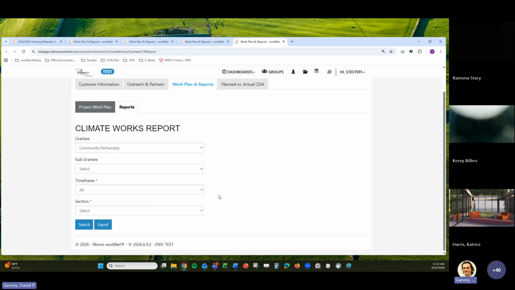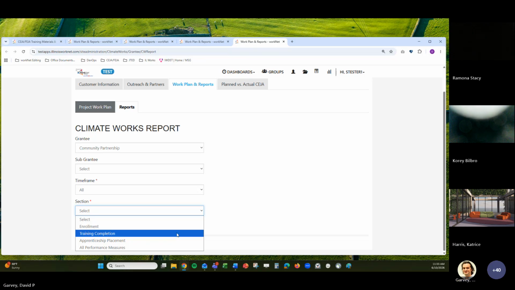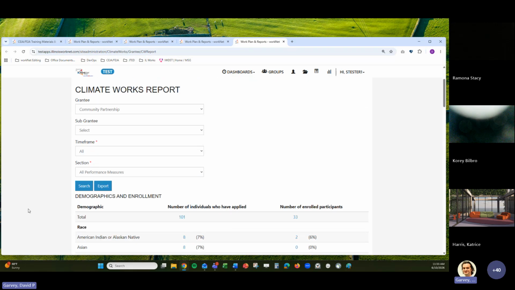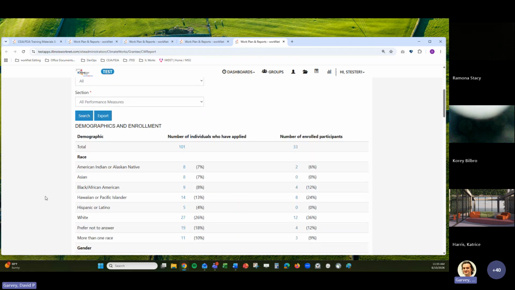But we'll select all. And then for the section here, we have in this report, there's different sections. There's one for enrollment, one for training completion, and one for apprenticeship placement. And let's go ahead and click all performance measures. That'll pull back 3 of those that I just mentioned. So when we click search, the system will load this table here.